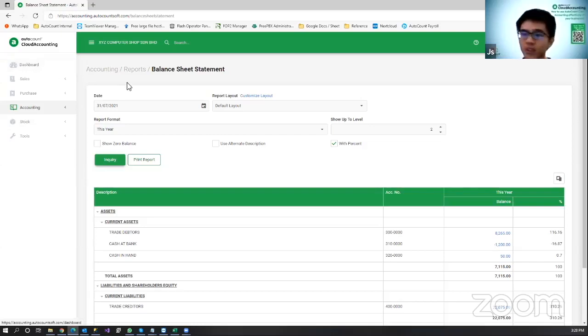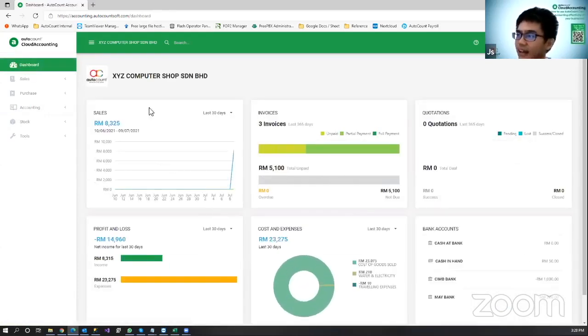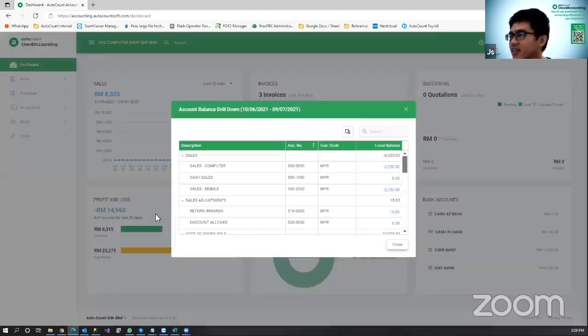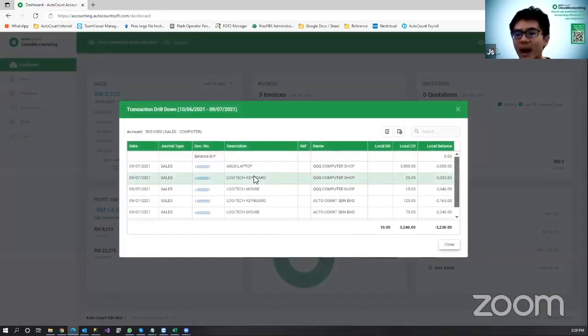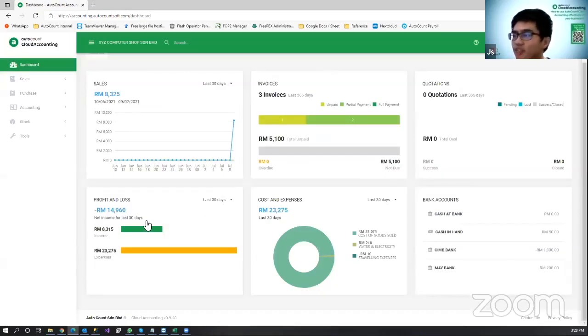Oh, sorry, I forgot one thing. Since we already have data, we can switch back to our dashboard. So you will see your latest dashboard data over here. You can even click on it to see what the transactions are. You can click on this, maybe your sales computer. It will also list out what transactions contributed to this amount. So it's very convenient.